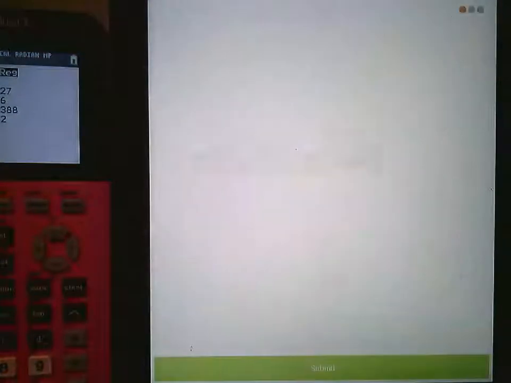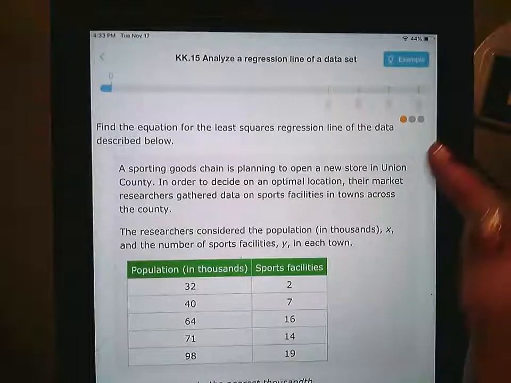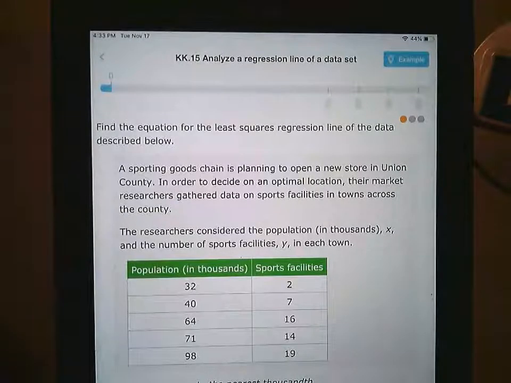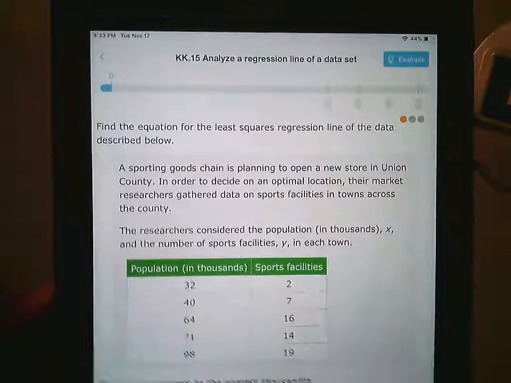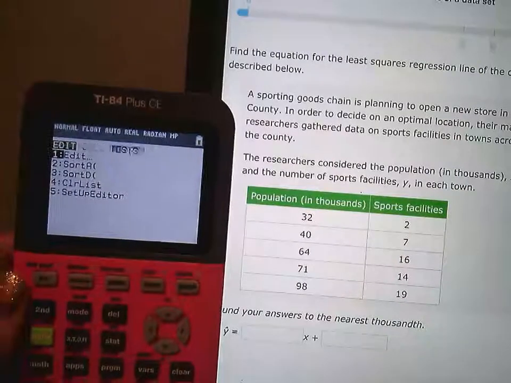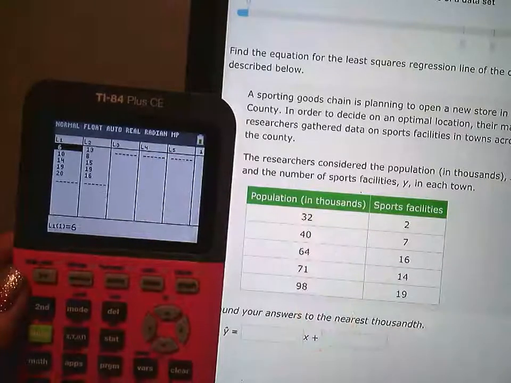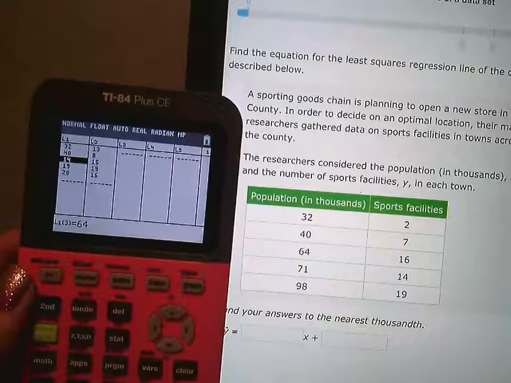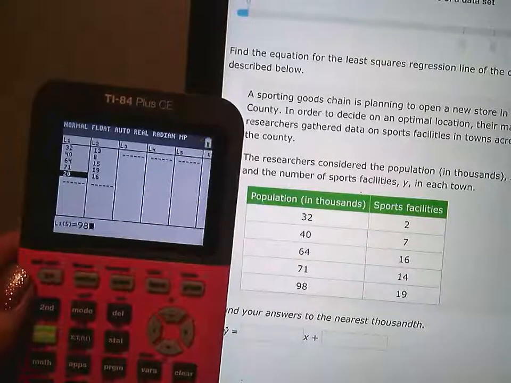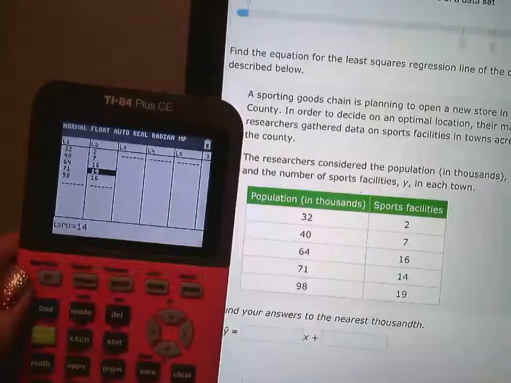Then on 15, I think it's just combining those. Yes, so I have to find the line first. If you'll notice up here, this is a 3-part question, so we don't see that a lot in math. We see it more like in social studies. So I'm going to go through all 3 parts of this one with you. So my first thing to do is get my table in my calculator or into my app. So stat edit, first column L1, 32, 40, 64, 71, 98. This column 2, 7, 16, 14, 19.